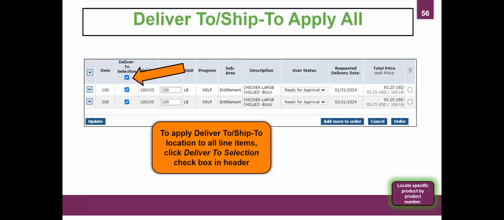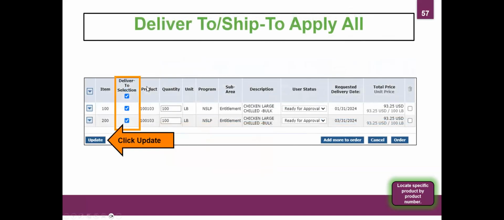And then remember that little box at the top of the bottom portion of your screen, the deliver to selection. When you click that box, it highlights all of the different items on this specific requisition, and it will apply the ship to all of these items. That's why we organize our requisitions with like items. Then we click the update, because remember that saves it.